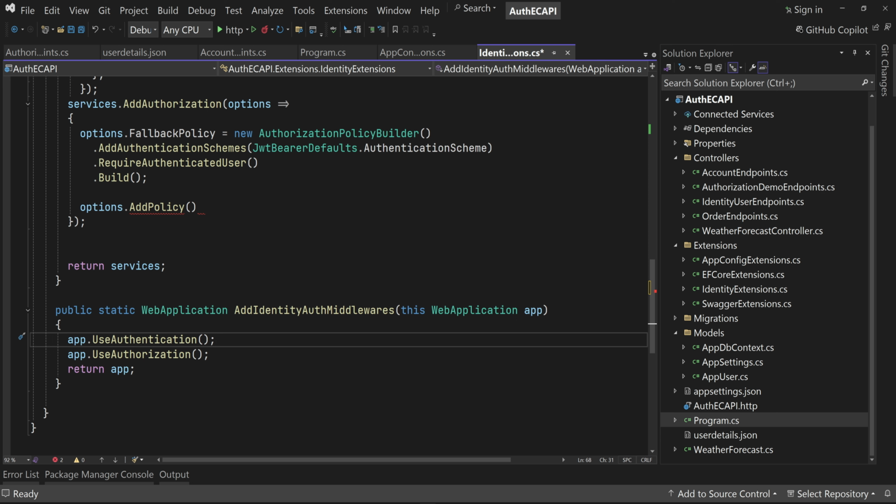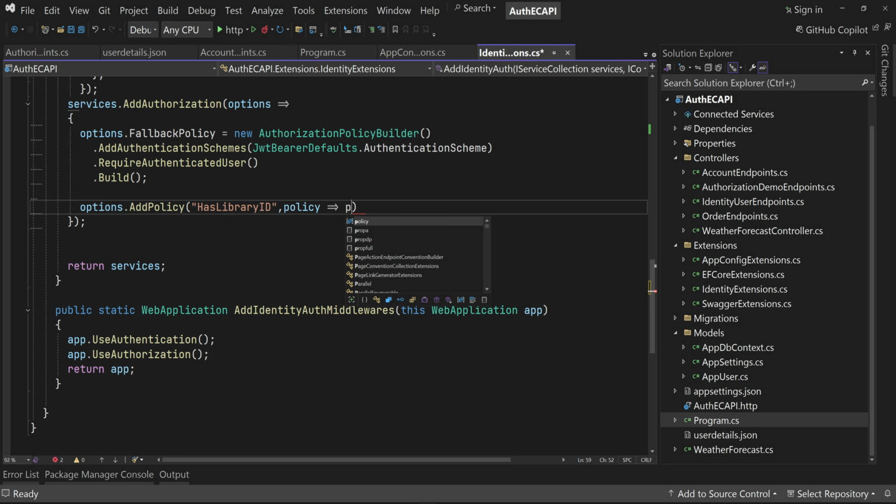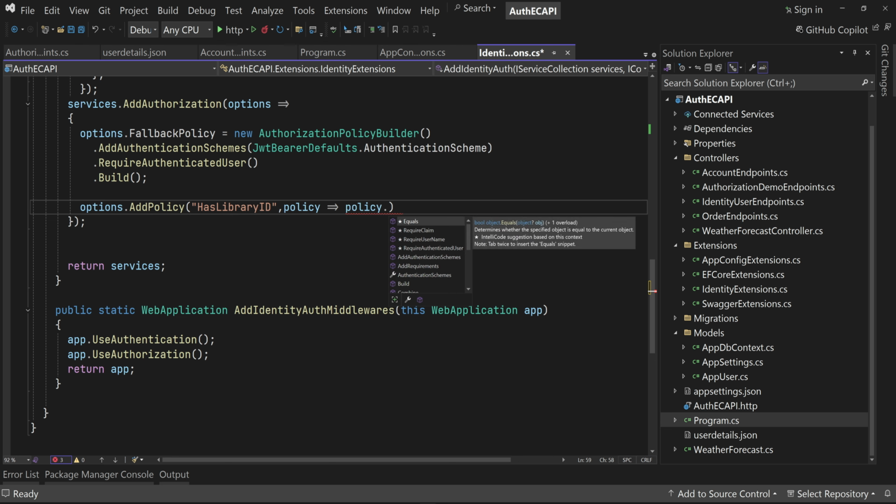Now let me define a policy with the name HasLibraryId. So this is the name of the policy. And as a second parameter, we can pass the condition or criteria with a lambda expression with this parameter policy. All we have to do is check whether there is a claim LibraryId.